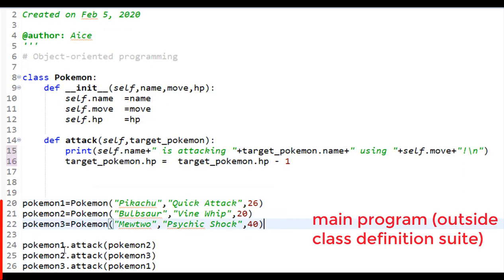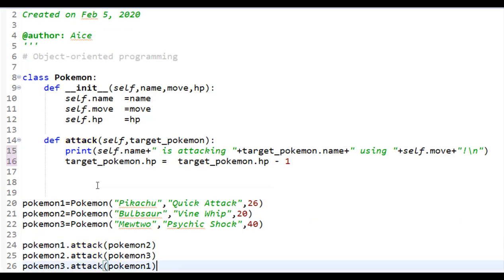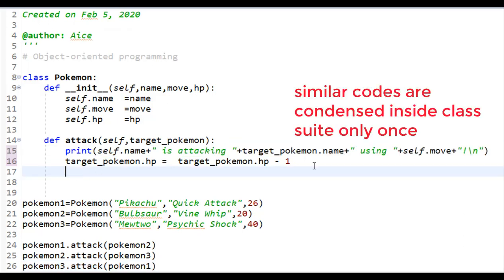So this time, we don't have to write lengthy code. We can simply write Pokemon 1 attack Pokemon 2, Pokemon 2 attack Pokemon 3, then Pokemon 3 attack Pokemon 1, because those message print statements and the changes of HP are reflected in the attack method. We just need to write this one time instead of writing who attacks whom 3 times.